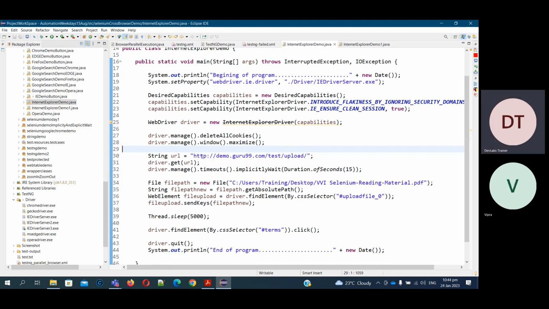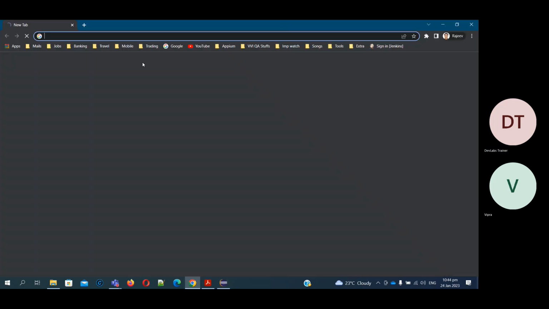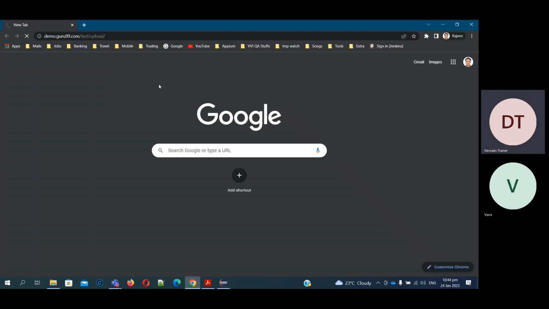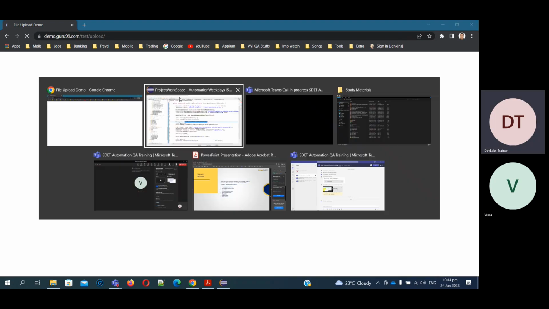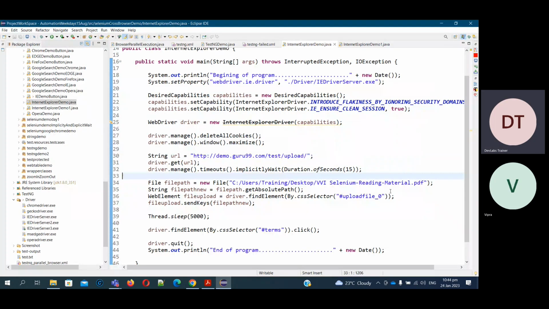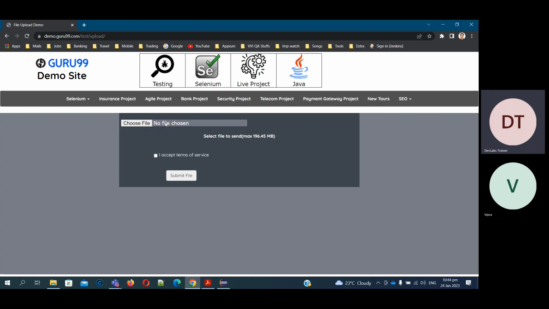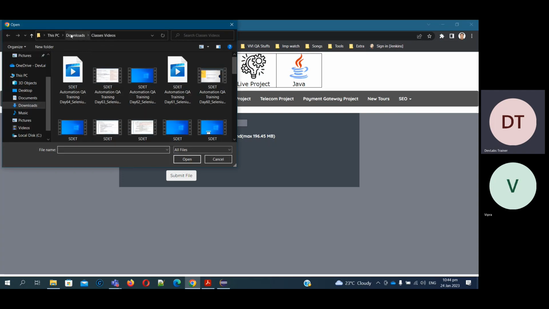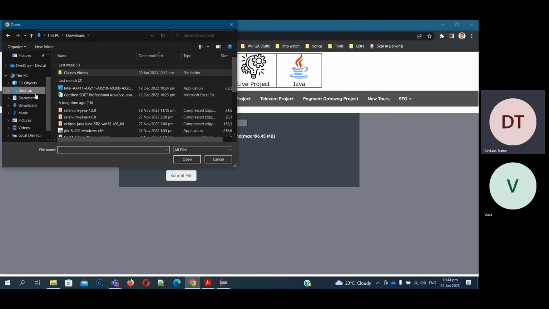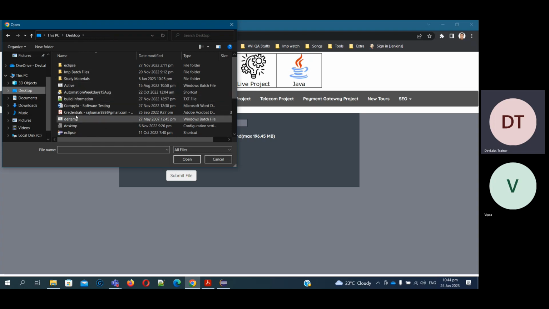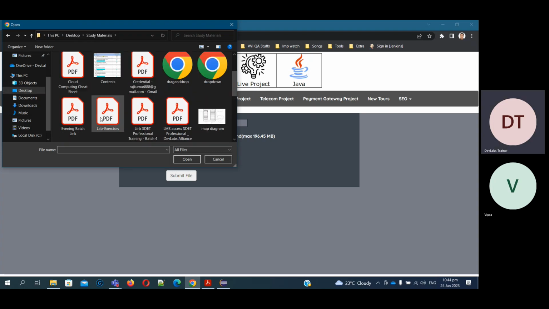So this is something like the grow99.com site, and you go there first. I will show you one more example. Right clicking, opening this web page, and I'm putting this file for upload. There is an upload button, so you will click here and it will take any file. So it is from the desktop, like a study material, and I'm taking this file.